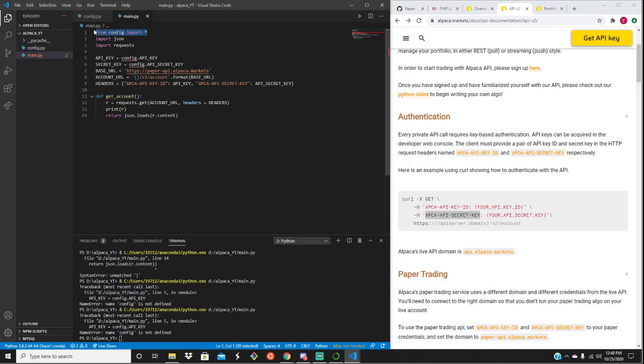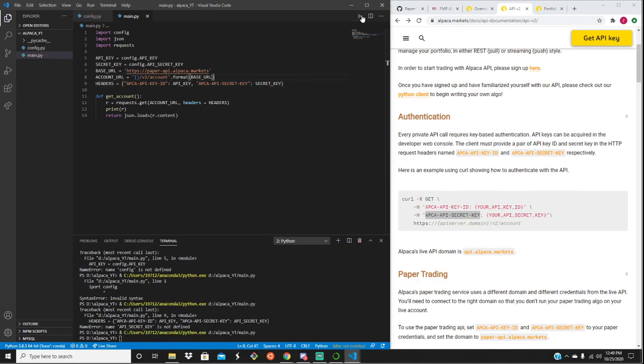Oh, we can just import config. API secret key is not defined. So we've defined a secret key here, so we define it a little bit different. So we can do secret key. Okay, that's good, and so looks like it's working.